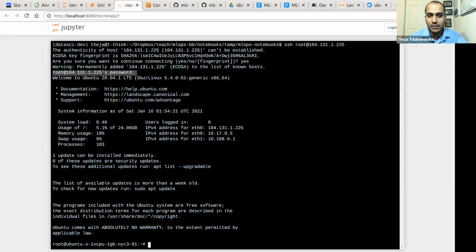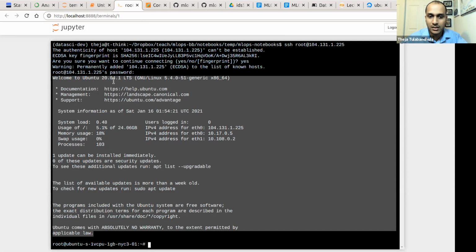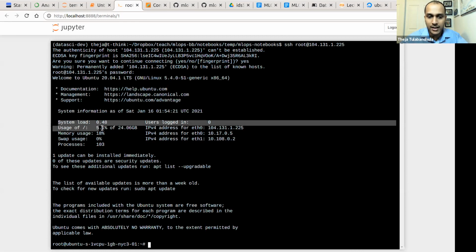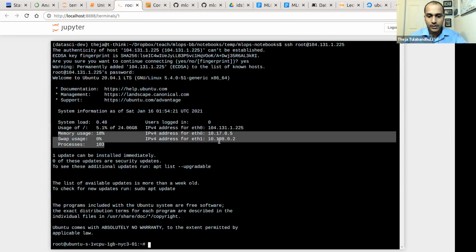So we gave the password here, and here's some introductory text about what this machine is about. It's basically running some Ubuntu, some version, and some information like, hey, this machine has 24 gigs of space. That's not much. This is the IP address that we used, and things like how much memory is being used. Okay, so that's great. We have logged in.